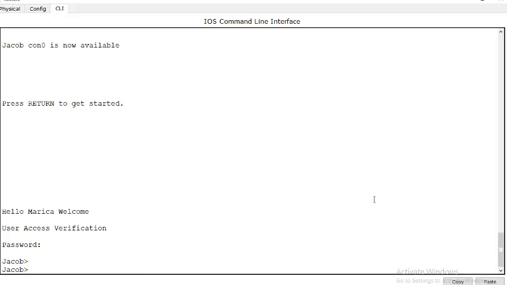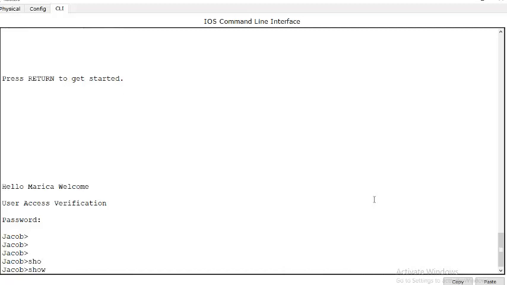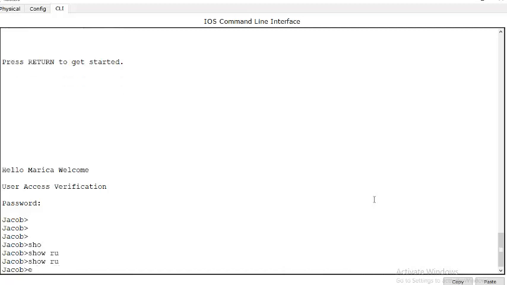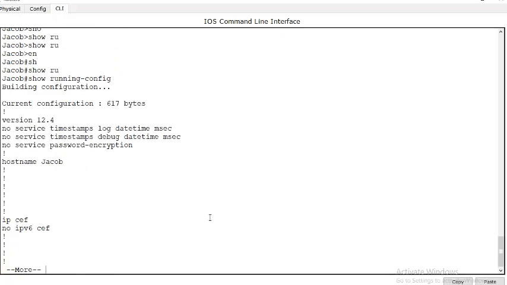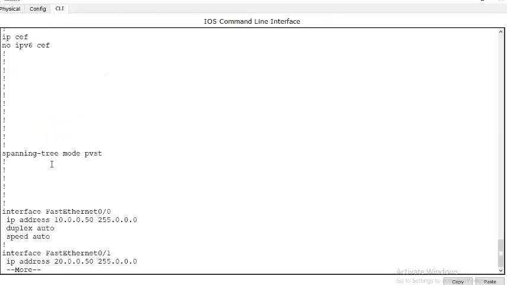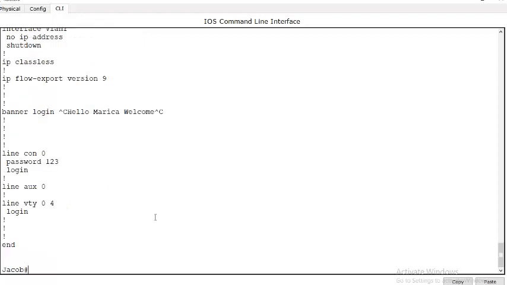This is user mode. Can I see all those configurations that I did? No. See, show running, nothing comes. But when I say enable and then say show running, I can see the host name is Jacob. I can see the IP address. I can see even the banner. Don't worry about the C and all. It will come automatically. You don't need to worry about that. This is the password that we have given for the console mode.